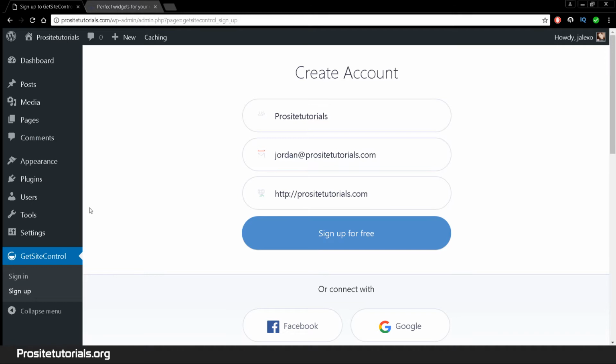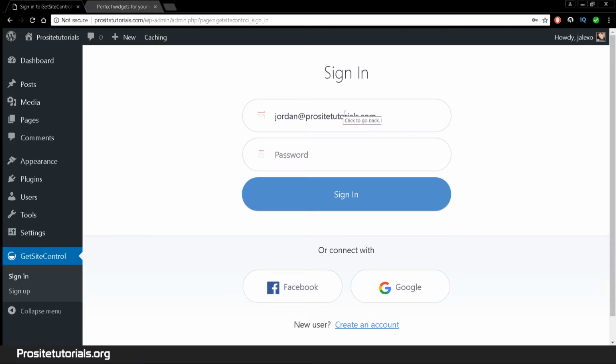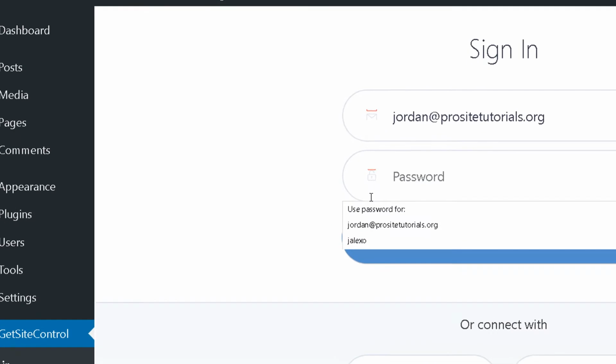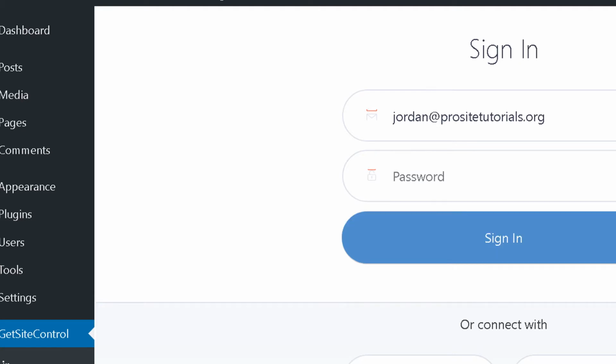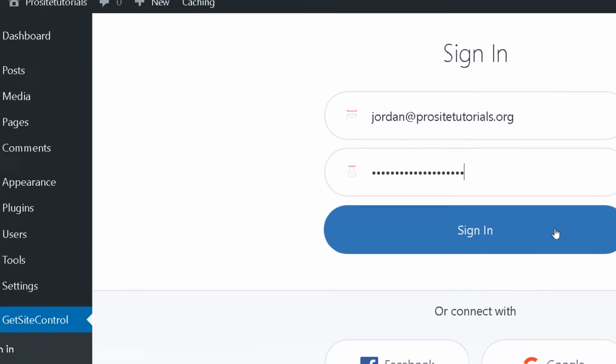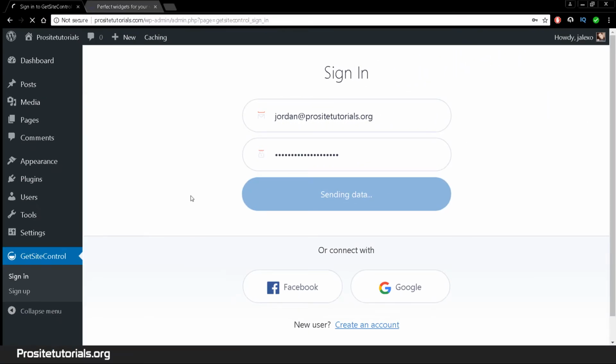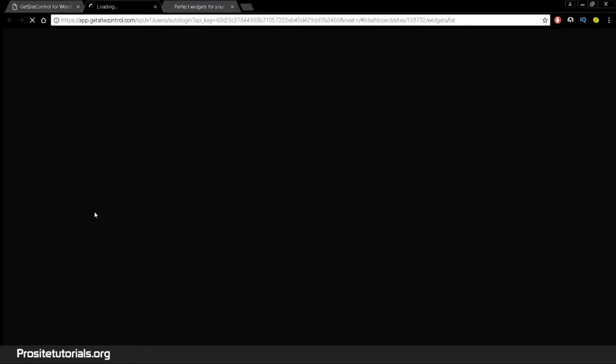So you can choose another option for your account. In my case, I already have an account, so I'm not going to create one. And I'm just going to log in so I can start showing you the amazing features that you can use with this plugin. So I'm just going to put over here my password, which actually it's over here. And I'm just going to sign in, and I'm going to the dashboard section.